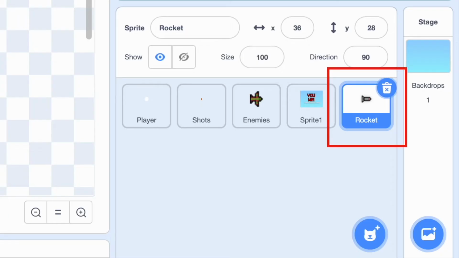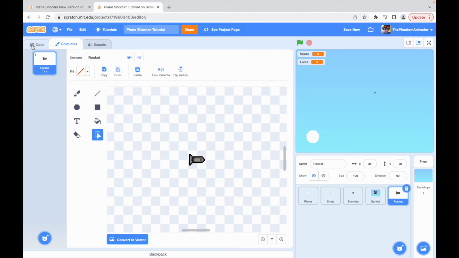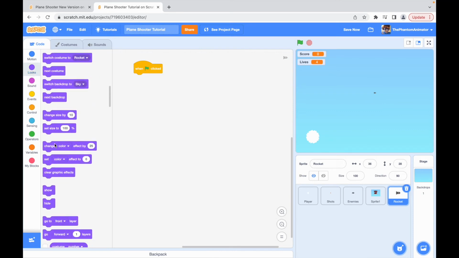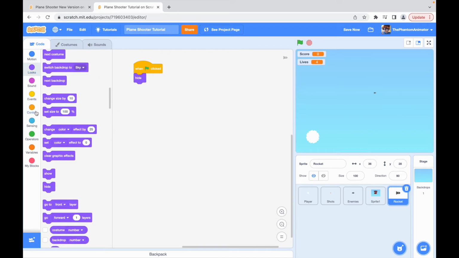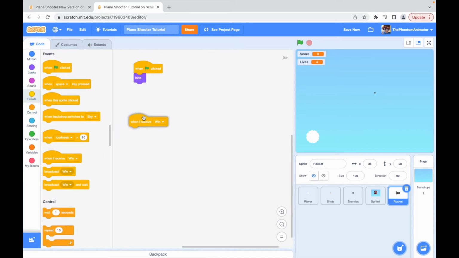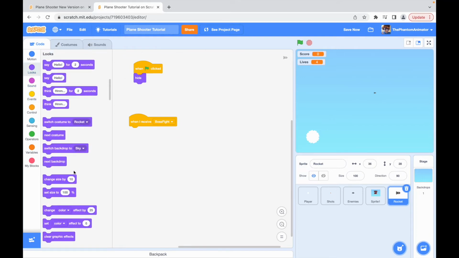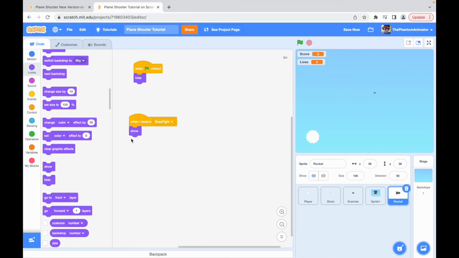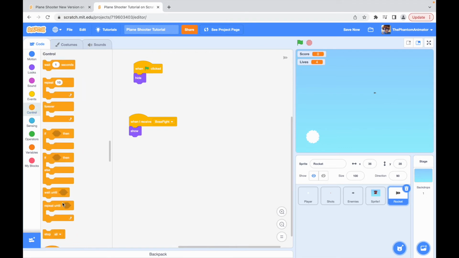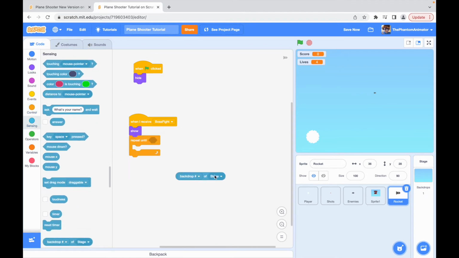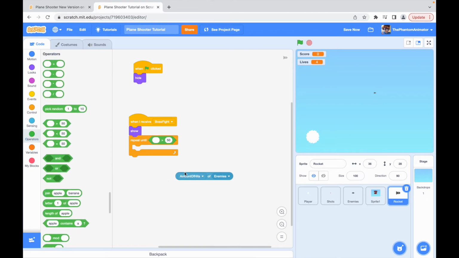The next thing we have to do is code a new sprite called Rocket. As you can see, this rocket is also pointing to the right. Now, we're going to hide it when clicked, so we only want it to show during the boss battle. So, when I receive, and we're going to make a new message for this, we're going to call it boss fight. So, when I receive boss fight, show, then repeat until the amount of hits of enemies is bigger than 249.